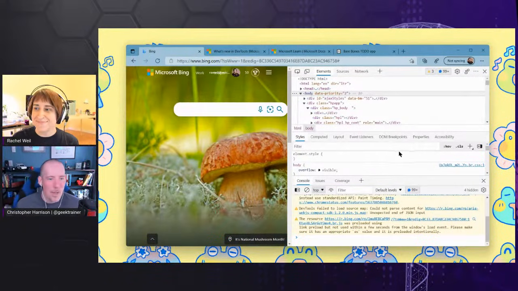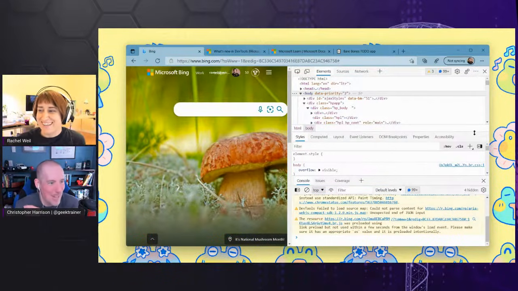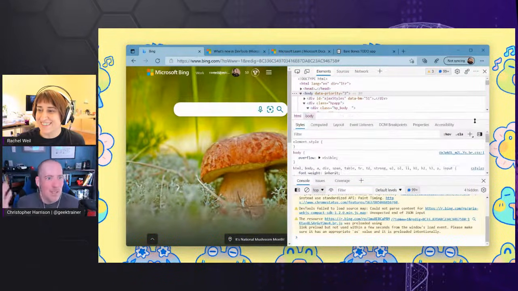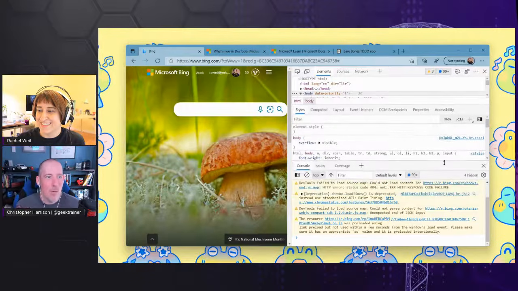That's really cool. And there's a question that I think is sort of related to this, and I think I know what the answer is, but I'm going to ask it anyway, which is, do you have a list of enhancements for the DevTools since IE 11?